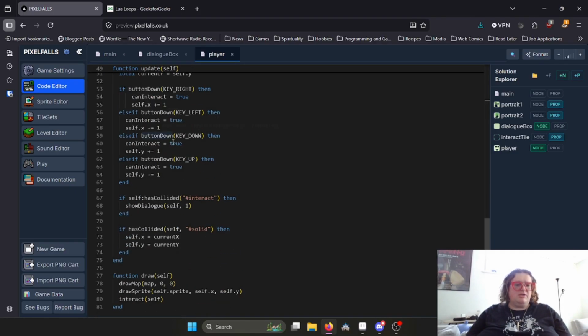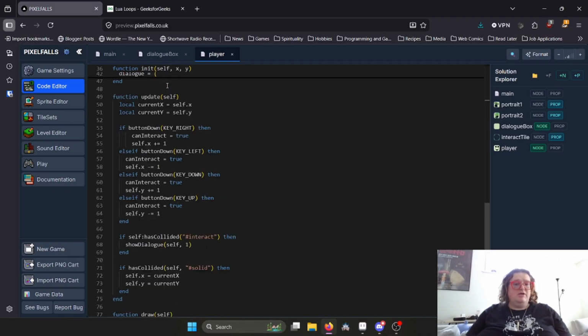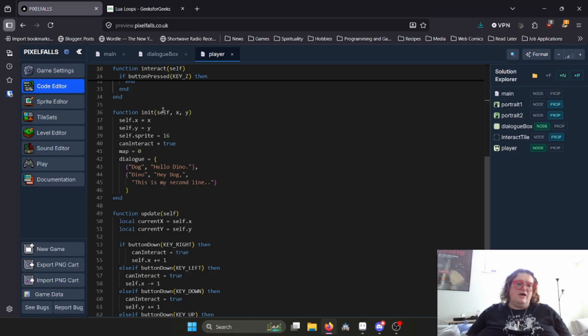Init happens once when the object is created. Draw happens every frame after update has completed, which also happens every frame. Each of them has a reference to the node itself, which we're calling self, and in the case of init, also an x and y position.